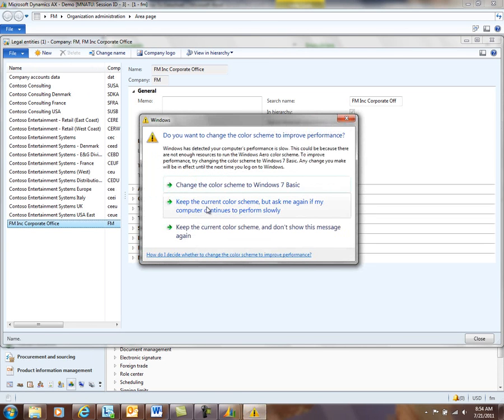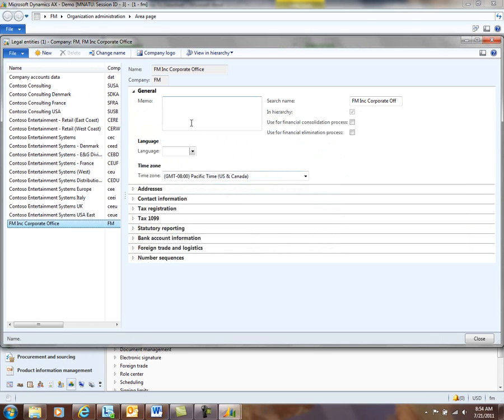Deleting is a very rare process, and it doesn't happen very often. So the only reason why you would actually delete a legal entity is you made a mistake, or you are in a development or test environment where you want to actually create new legal entities, test out some scenarios, and then delete those legal entities.